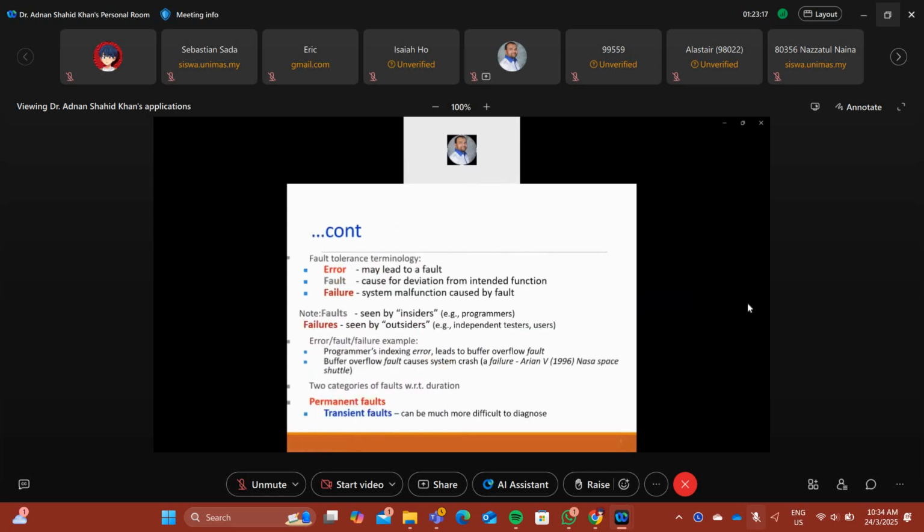Okay, sometimes while designing our application, we may have some errors. Small errors. Those errors can cause a fault, a deviation from the intended function. So an error may lead to a fault. If there is a very small error, there can be a fault in the system, maybe a little bit of deviation from the main function. The function is to withdraw money, but maybe it gives us the balance statement instead, a little bit of deviation. A failure is a malfunction, meaning the system is not working.